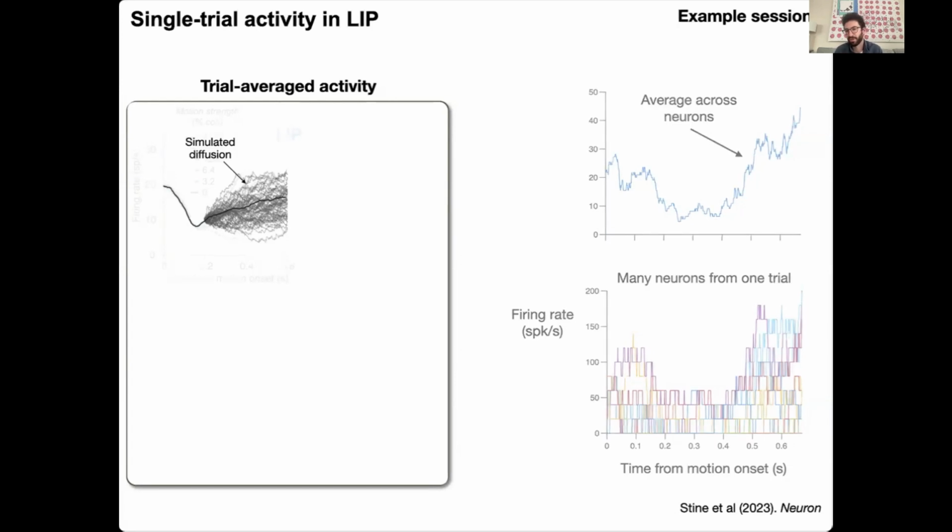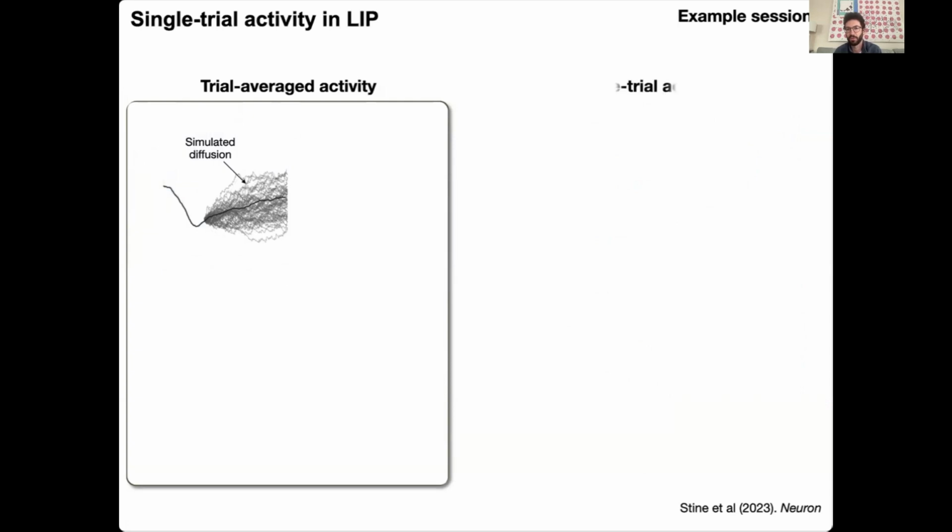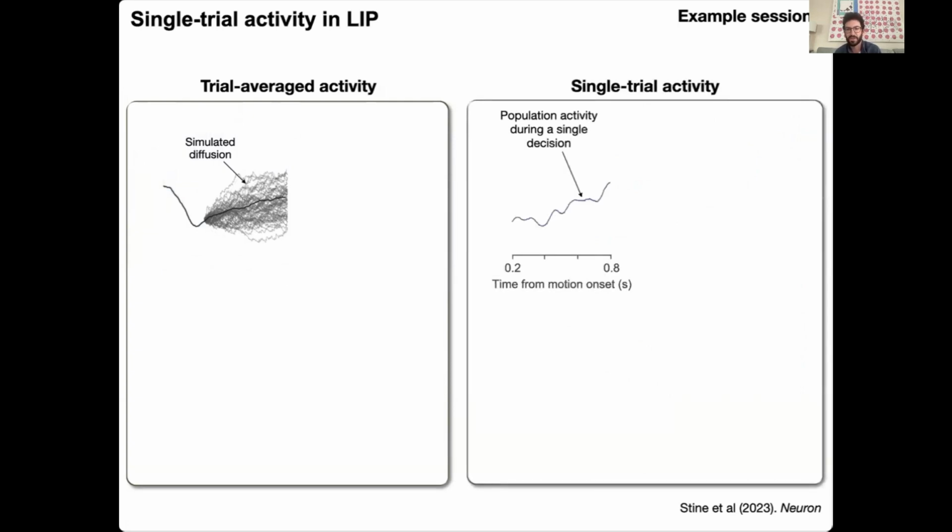All right, so this is just a simulation. Now I'll show you some real data. Again, here's one trial, which is the average of a population of LIP neurons on a single trial. We can look at many trials, and just visually, we find that it looks a lot like what we'd expect from drift diffusion.